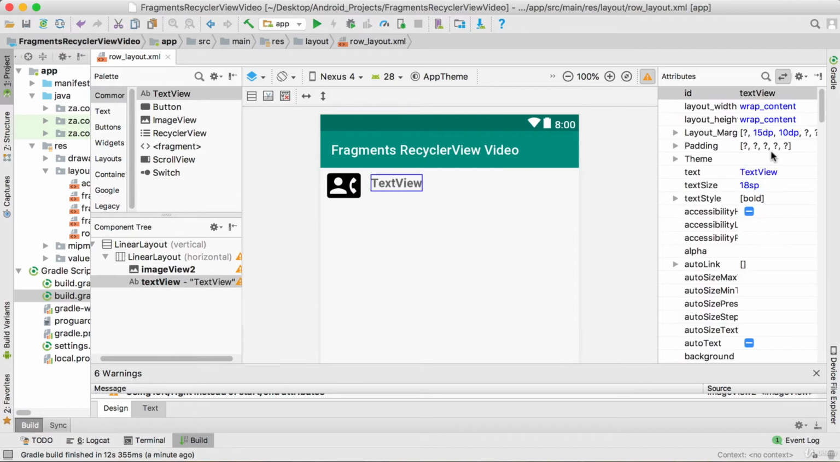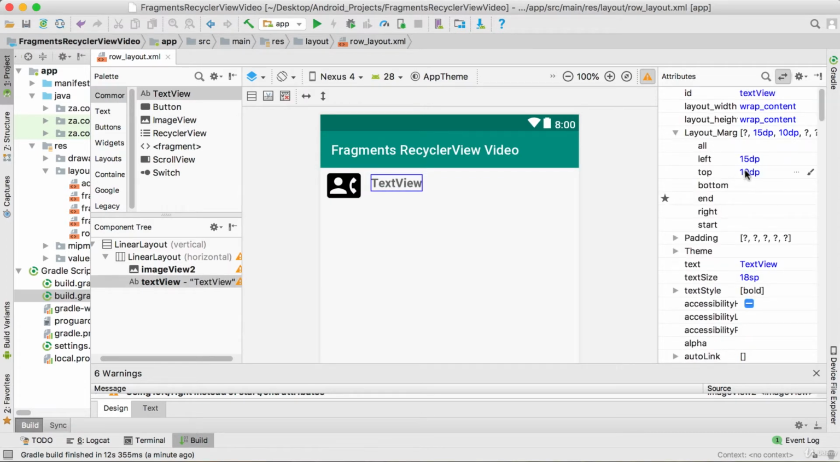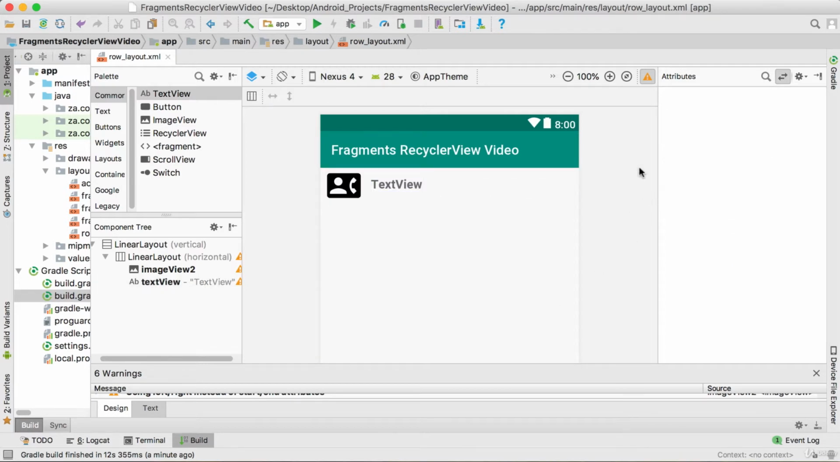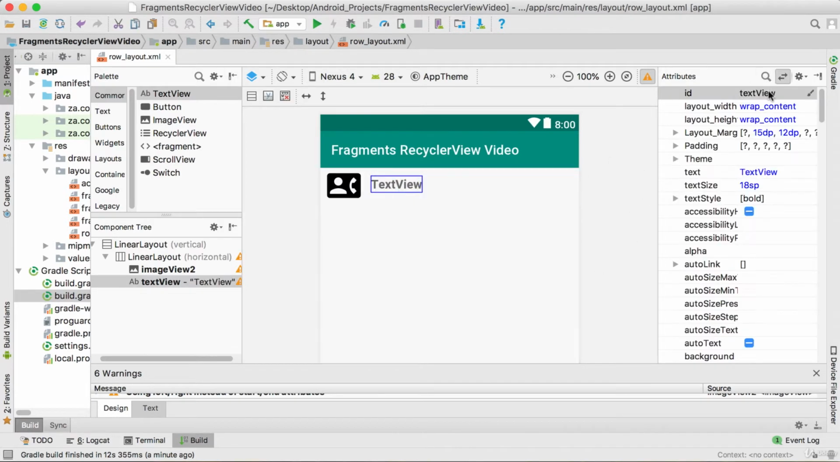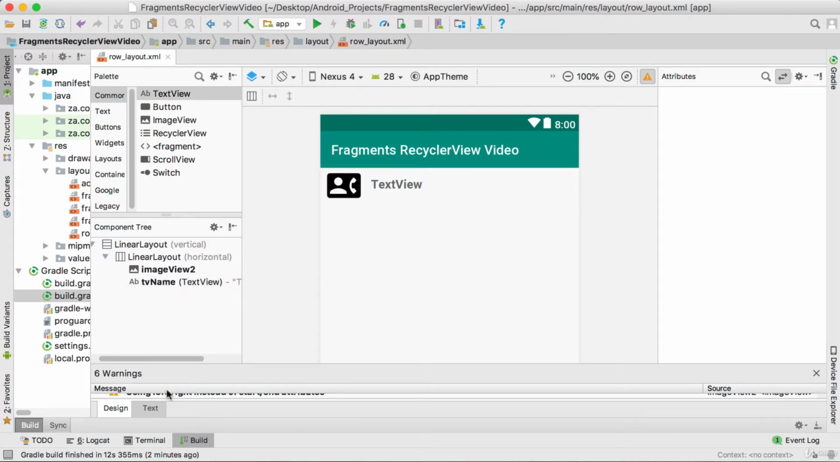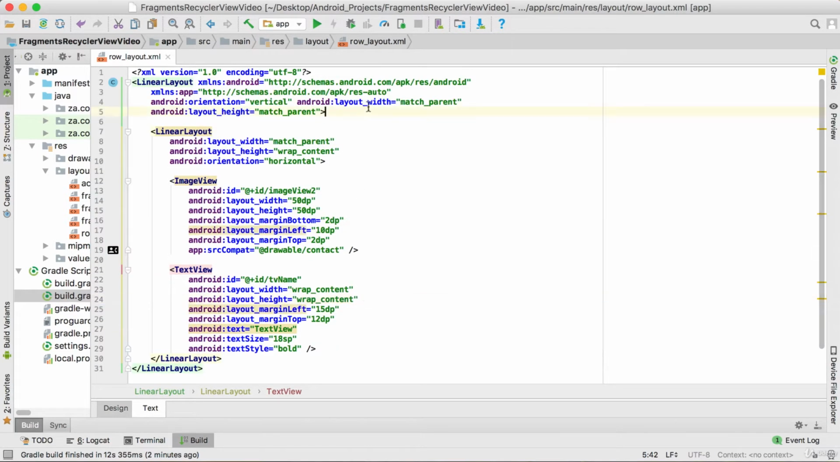Right, and then this text view, we can maybe move it a bit from the top. So let's make it 12 there. Right, so that should be fine. For this text view, let's give the text view an ID, and we're going to call it TV name to display the guy's name there. And now after designing this, I can now go and create this card layout.